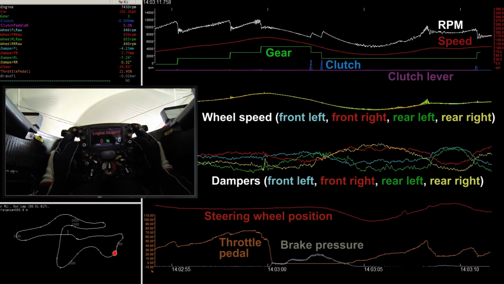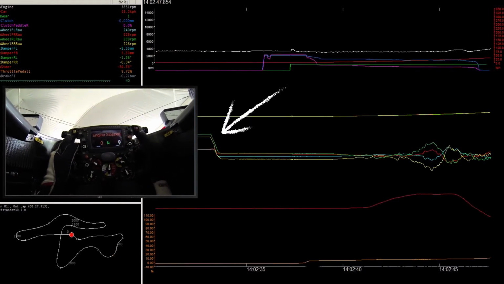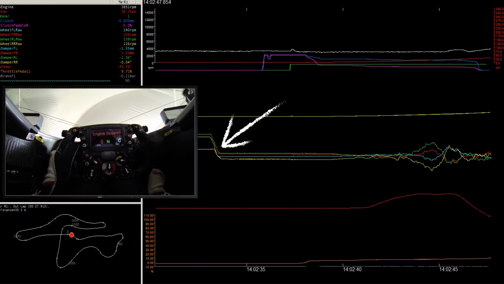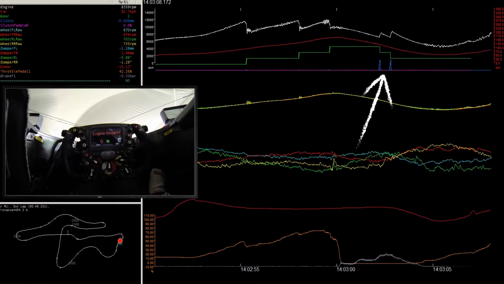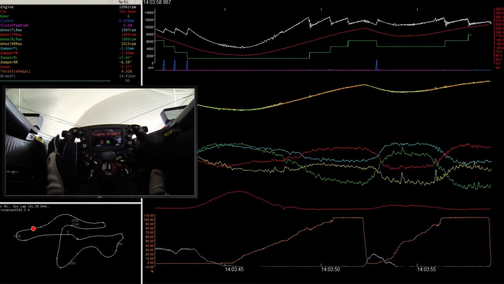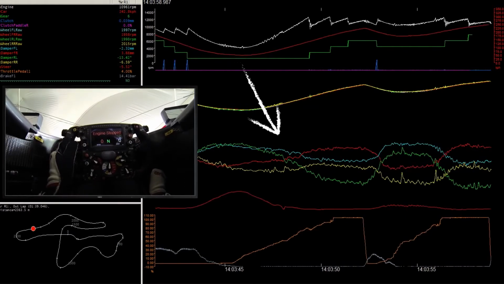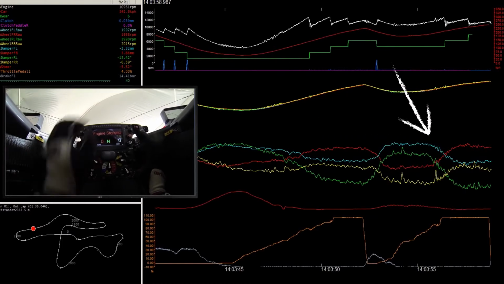Watch out for some special incidents in the data. Here you can see when the car is lowered to the ground, how the driver uses the clutch lever to drive off, and when he selects the first gear. Notice the wheel spin when the driver shifts up, and how the clutch opens when he shifts down. Look at the damper data, and you'll be able to follow the load changes during cornering, acceleration, and braking.